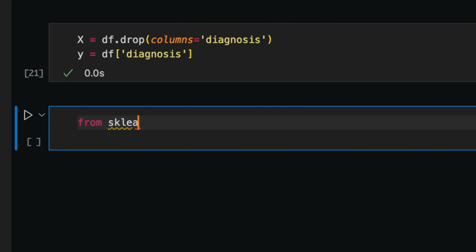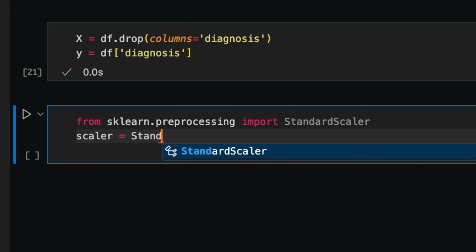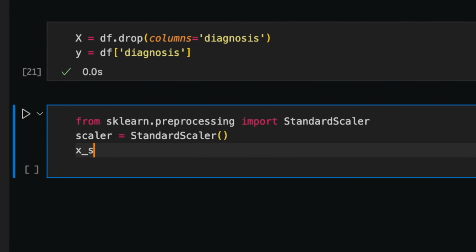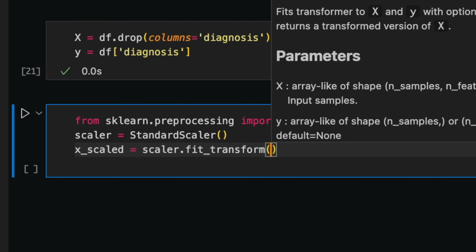We apply StandardScaler to scale the features, transforming the data so that each feature has a mean of 0 and a standard deviation of 1. This ensures that the model treats all features equally and prevents bias towards variables with larger ranges.